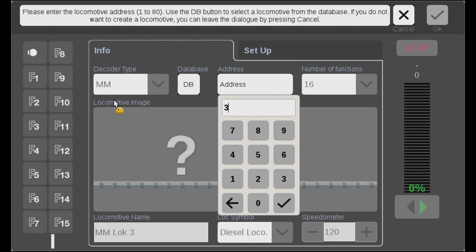Now it suggests the address here. However, if we look at what it's telling us to do up here, enter the locomotive address. Okay, we can enter that. But it also says you can use the DB button. So here it's called DB or database in the simplified UI. So we can again click this one here and it will come up.